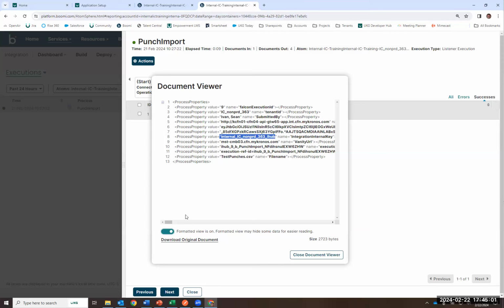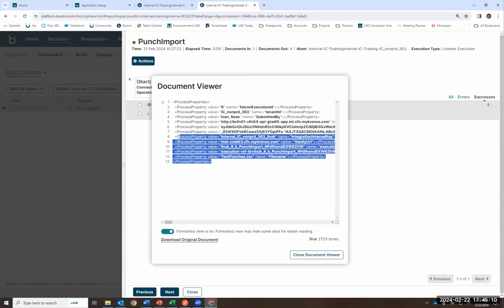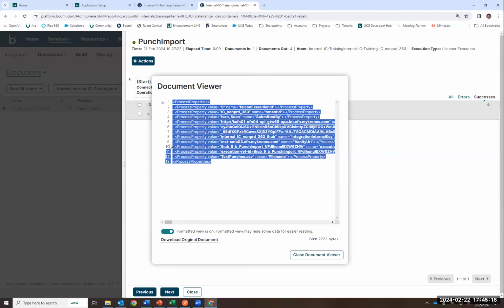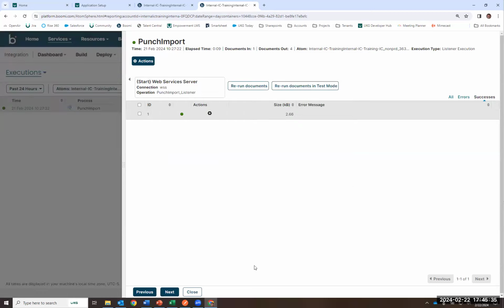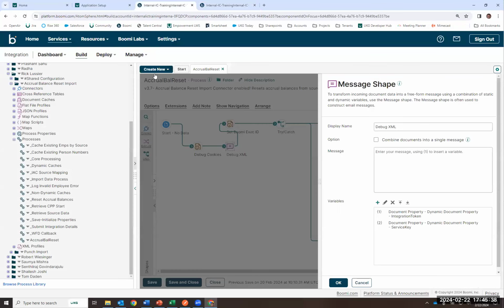So if you're going to use formatted view, like I always use formatted view, when I copy and paste this XML, as I'm dragging my mouse, I want to make sure that I'm keeping my mouse on the right side of the line numbers because I don't want the line numbers. I just want the XML. So I'm dragging my mouse, keeping it on the right side of the line numbers. And I need the entire XML from the opening bracket down to the closing bracket. It needs to be good XML. So I'll copy this, Control C, back over to my build tab into the message shape and paste it there.